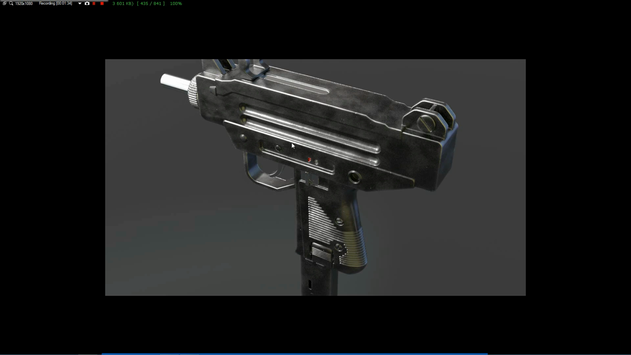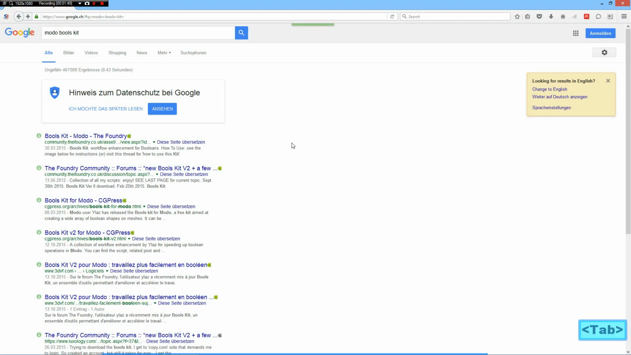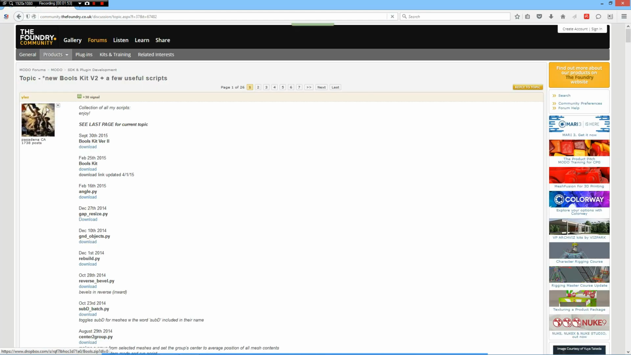Okay. Now, first question, where do we get it? And for this I go to Google and Google for Modo Bools Kit. And the second entry here is where we get it. The kit is provided by a very generous person called ylaz, and it is the top download here.